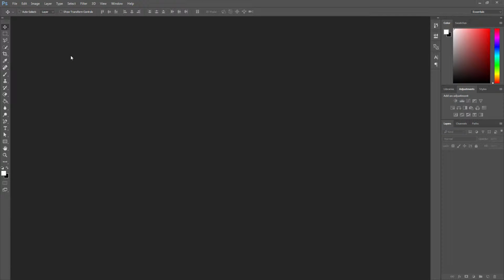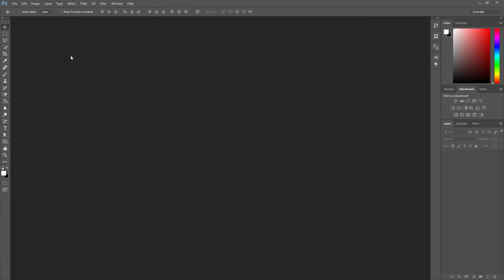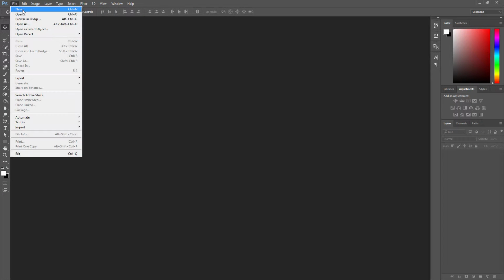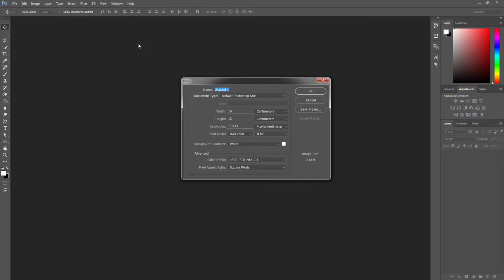In this video, we are going to go over the document creation process. Open up Photoshop and go to File, New. Alternatively, pressing Ctrl N on your keyboard will also achieve the same. Now again, your interface may look a bit different to mine, but all of these options are essentially the same.